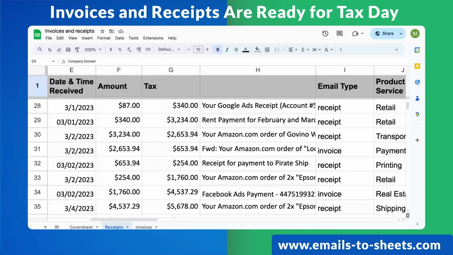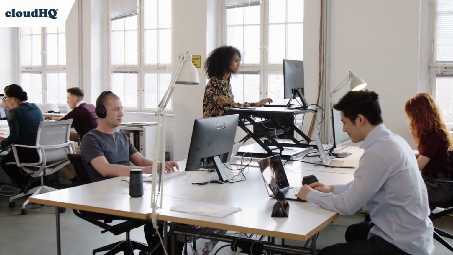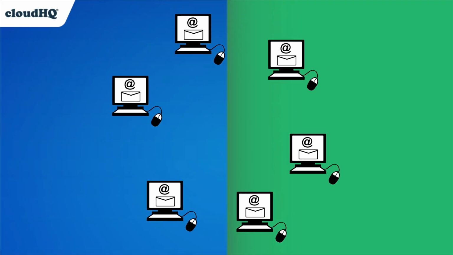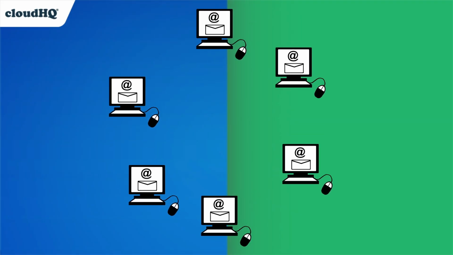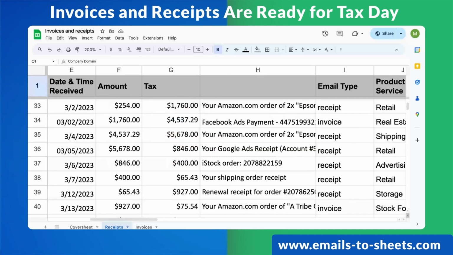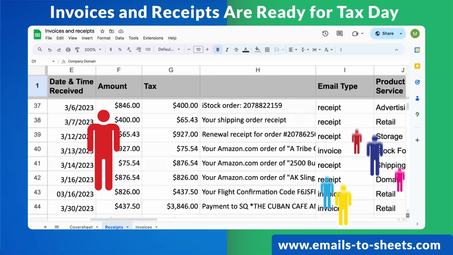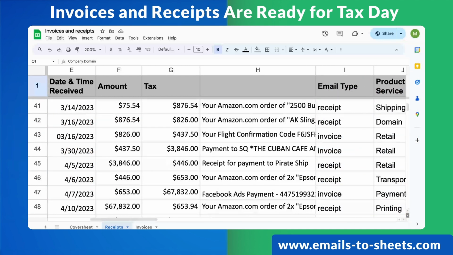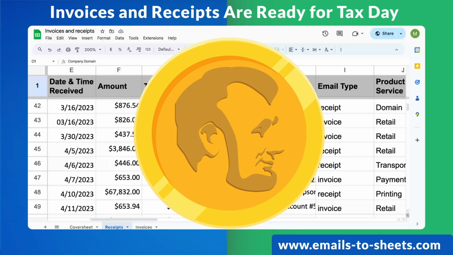If you're a business, you might be wondering if CloudHQ can extract from all the email accounts in your company. The answer is yes. Whether you're an individual or a business, CloudHQ is here to help make doing your taxes easy and stress-free.